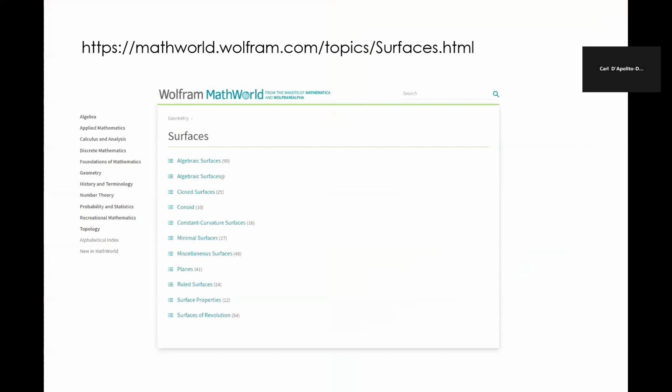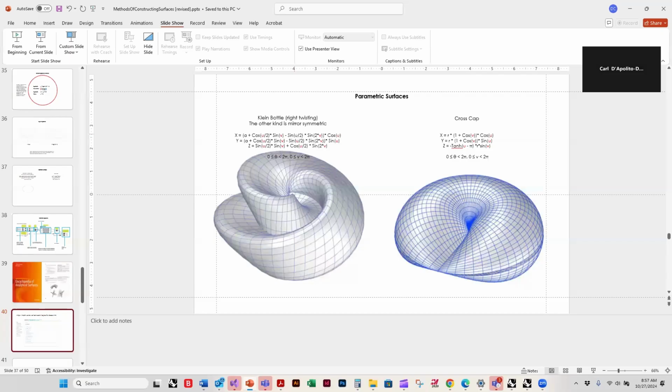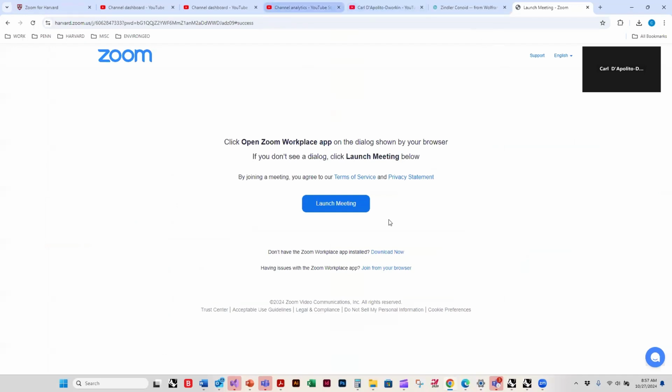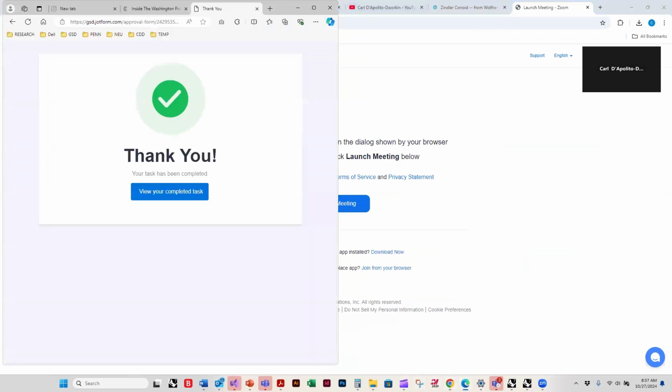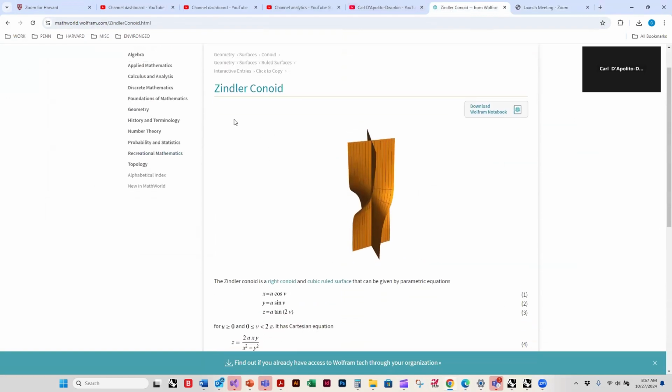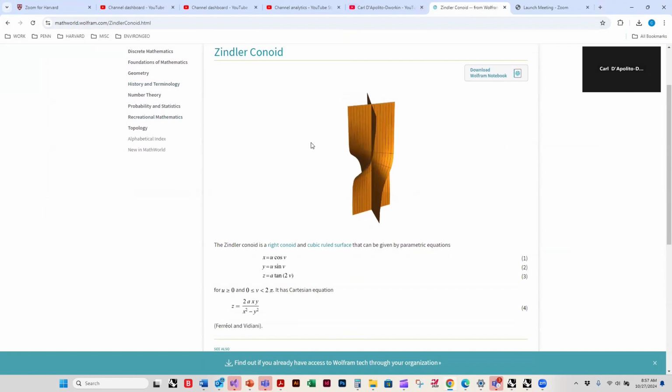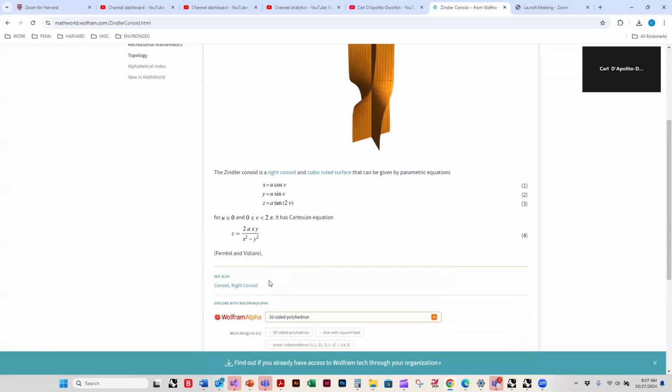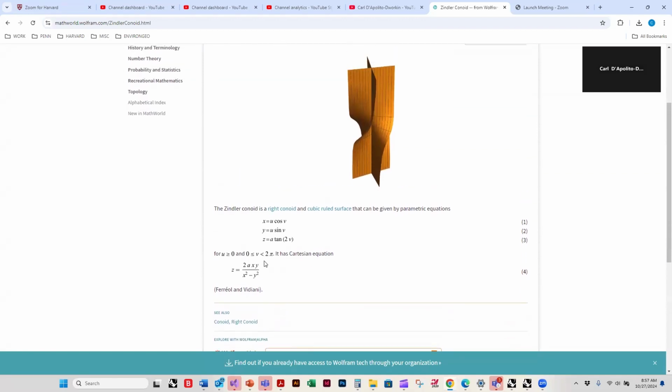And you can also look on Wolfram MathWorld. What that would look like is, you would go here and look around for a particular surface and you might see something like this. And here are the parametric equations: x equals this, y equals this, z equals this. And there's the range of values. u and v are between 0 and 2 pi. Oh, sorry, that's not actually correct. It's not between 0 and 2 pi.